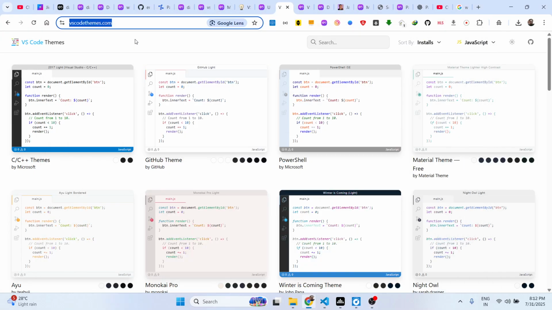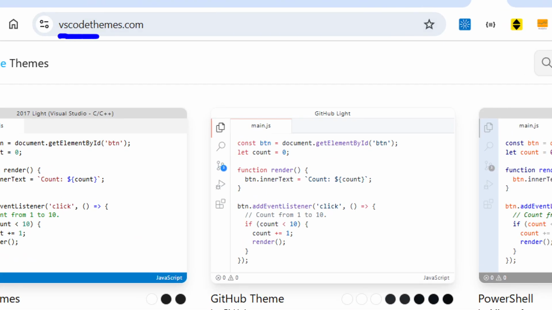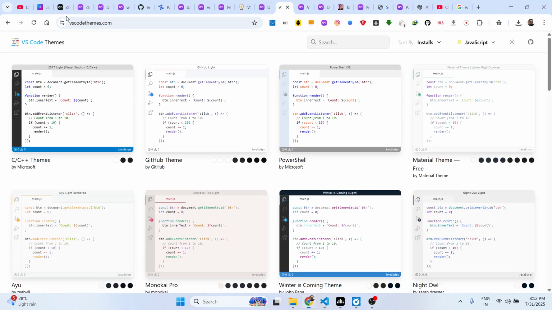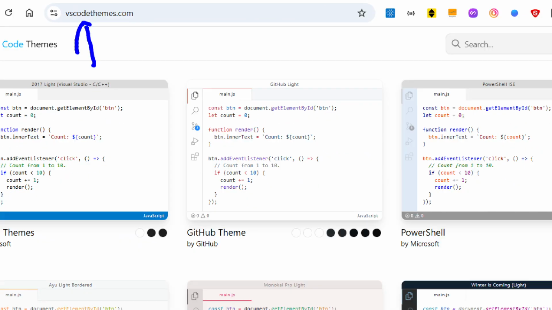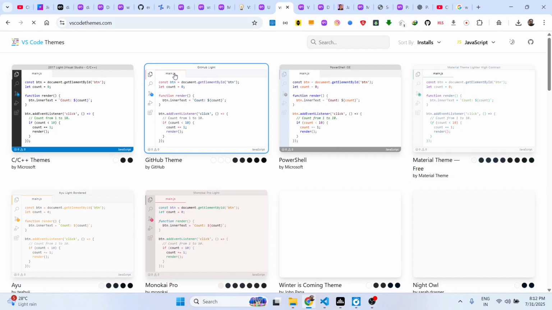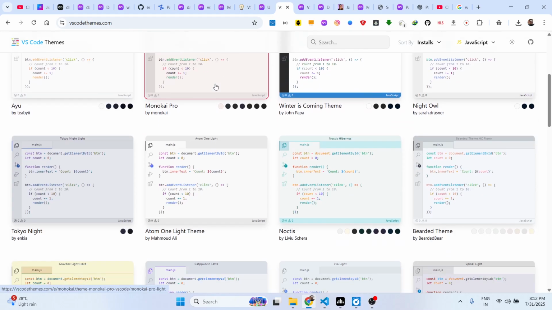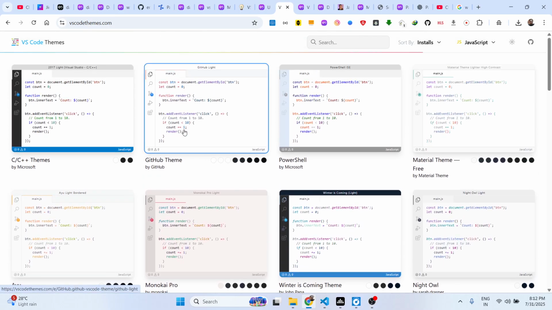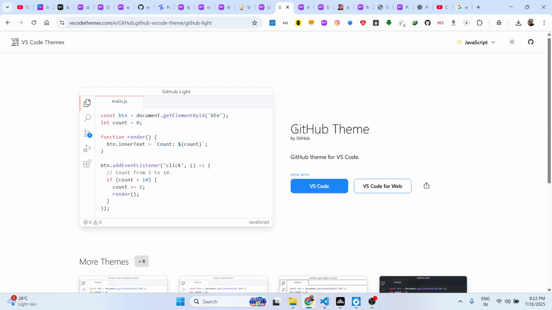So in this video I'll show you a website where you can explore and find out the VS Code themes. So this is the website. If you go to the browser, simply type vscodethemes.com, and right inside this website it contains an unlimited number of VS Code themes. So it actually gives the name of the theme.